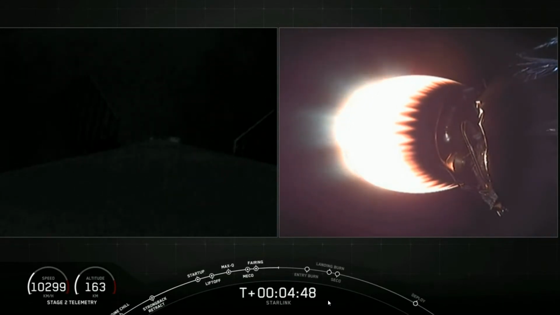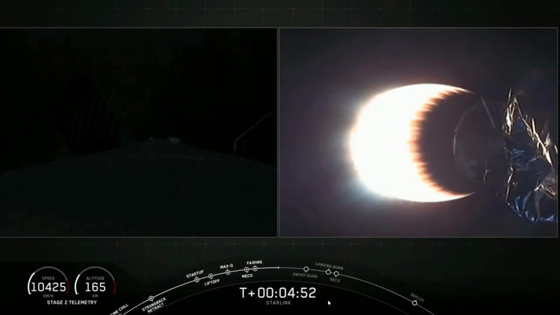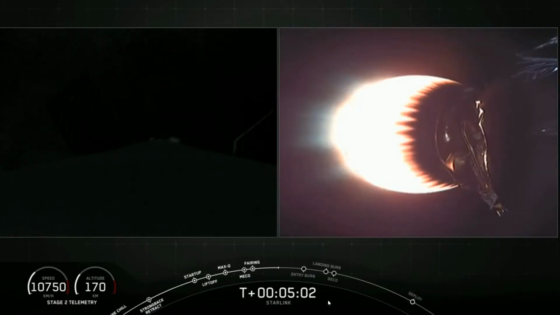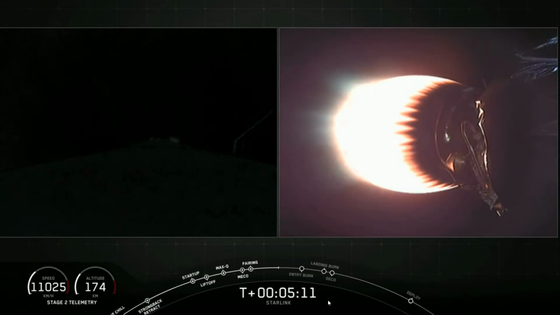Again, we are attempting to land the first stage today on the drone ship Just Read the Instructions. The entry burn is done to slow the first stage down so that the vehicle continues on a nominal trajectory, so that the first stage does not experience too much of the re-entry effects. That's the reason, because they have to reuse the rocket.